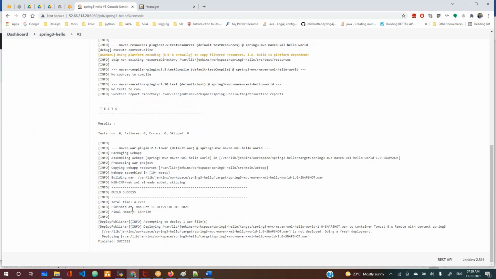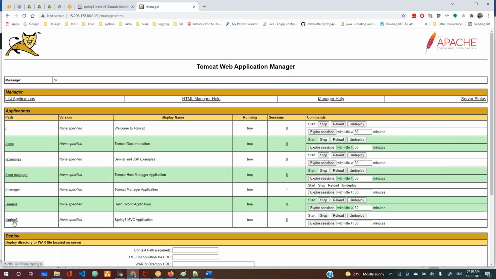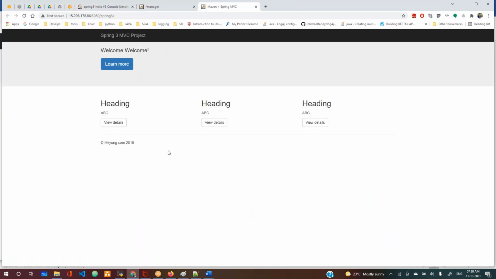Now all six are deployed successfully. And let's just refresh this page. See here, 1, 2, 3, 5, and only 6 is there. Now the seventh one will come. See, this Spring 3 will come. Now when you access this page, your app will be deployed successfully. Right? Clear? This is a remote deployment.